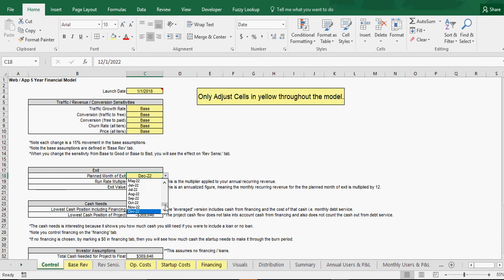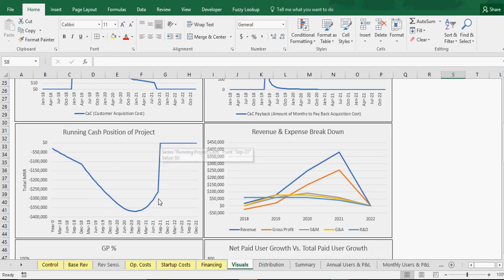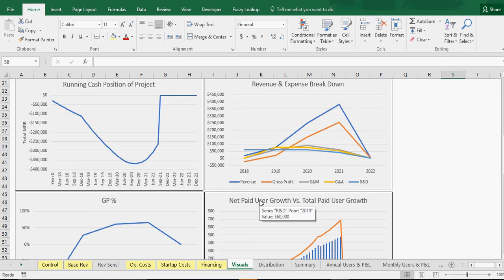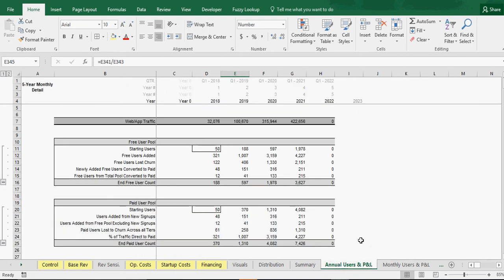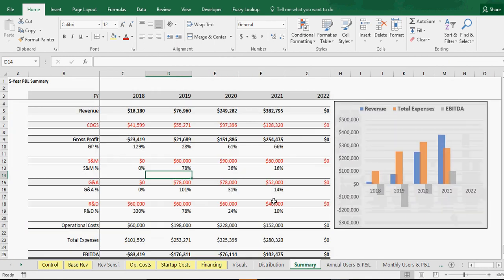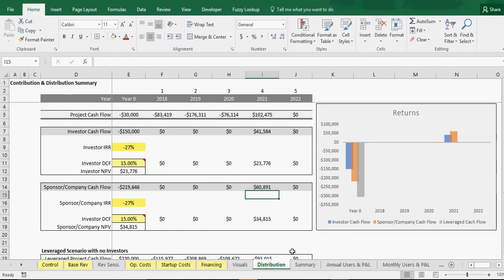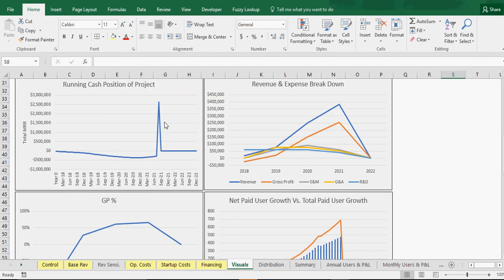If we do the exit, let's say the exit happens before, so August of 21. You can see in the visuals everything stops then at August of 21. Yep, August 21. Okay, good. I'm just checking this too to make sure. Yep. Okay, and we're not doing the exit. We could do, let's say, the exit, we get a 4 multiple on the revenue. There we go. 2021, yep.